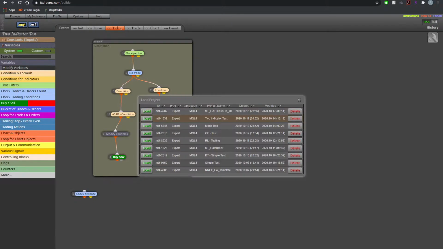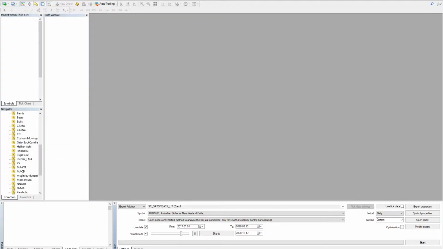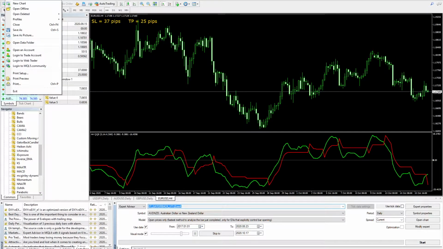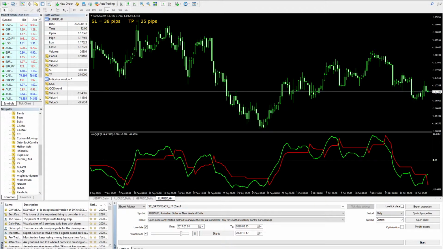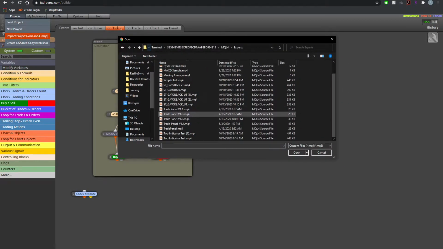So, let's go ahead and import a project. This is how we can do this. Let me get this squared up first. Just started for today, so just want to get everything right. So we've got MetaTrader, we have these files, and what we want is to bring back the two indicator test one.